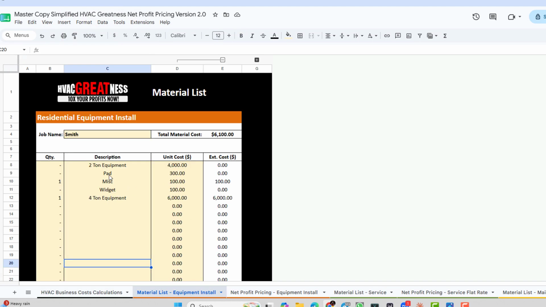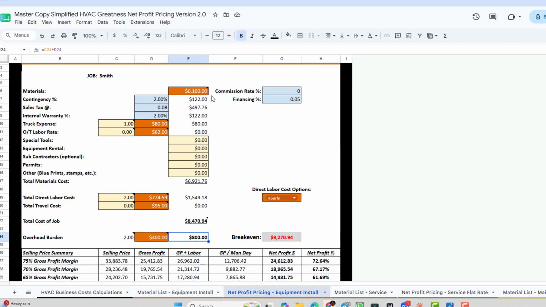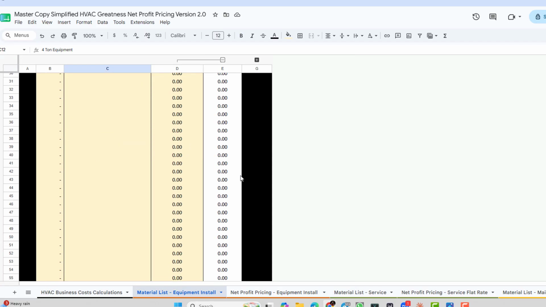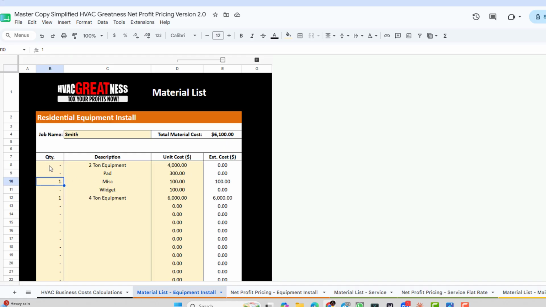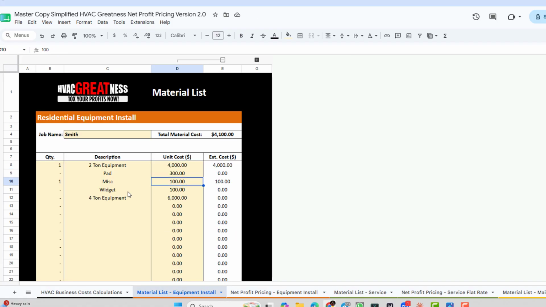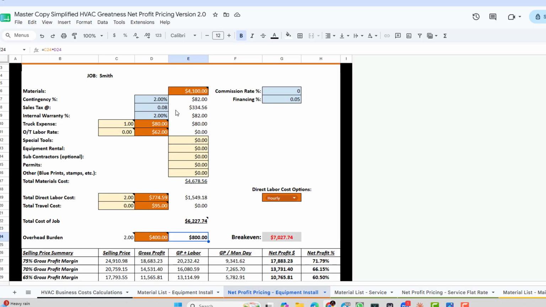Where we'll come in, you put in your equipment. Let's say we've got this 4-ton system, and it automatically populates. The reason I'm showing this on a different tab, by the way, is this goes on and on. You can list all your equipment in here and just select and unselect what you want. So if I wanted to go to a 2-ton instead of the 4-ton, I just did that. Now I've got a $4,000 piece of equipment. And when it comes over here, it's got $4,100 because it looks like I put a $100 miscellaneous item on there. And here's my sales tax. Here's my credit card rating.